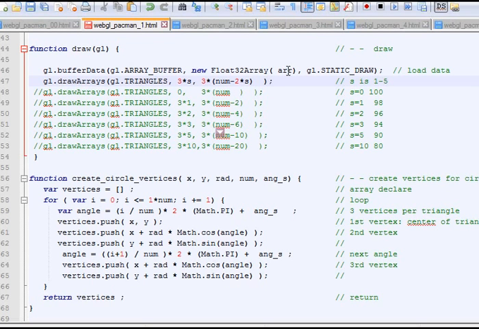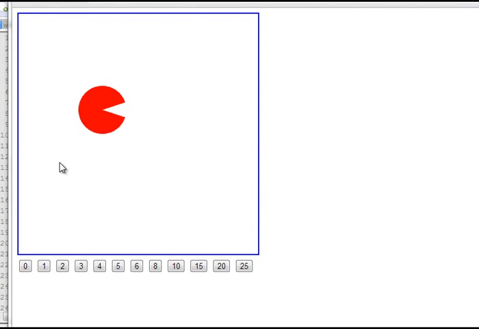A here is created by this command. Basically it contains 100 triangles. The next thing we do is to make the mouth of Pacman chew.